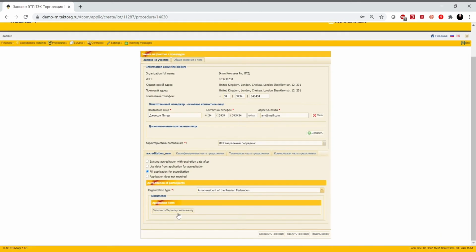Please note that you need to fill out this electronic form just once. Accreditation is given for 18 months, during which you can use a valid accreditation. That is, the customer will be confident and treat you as a reliable counterparty.